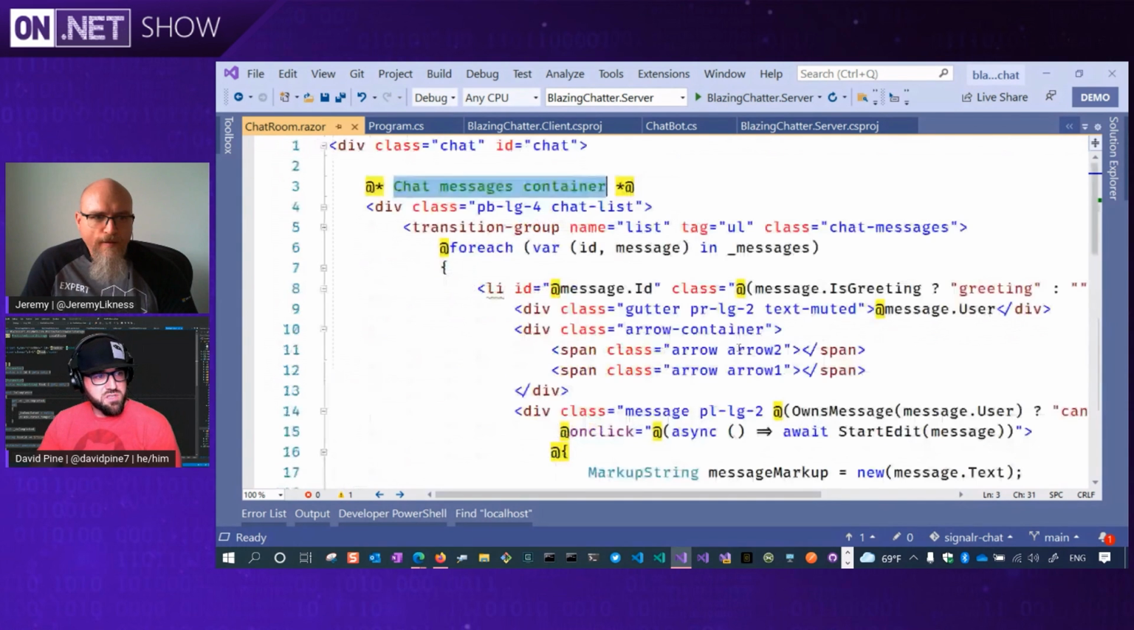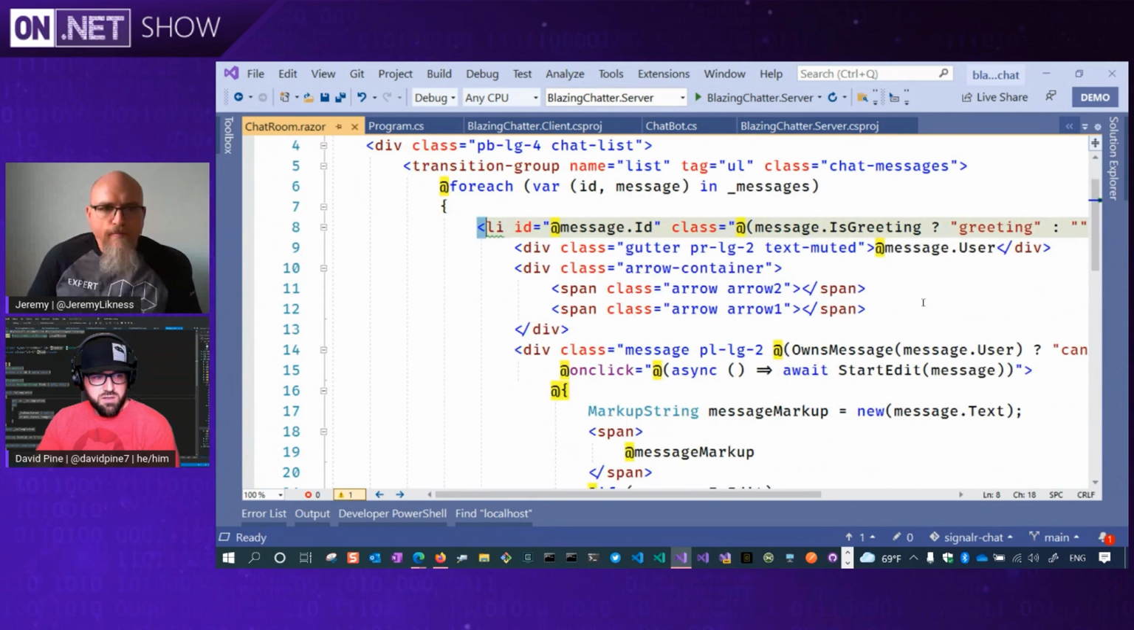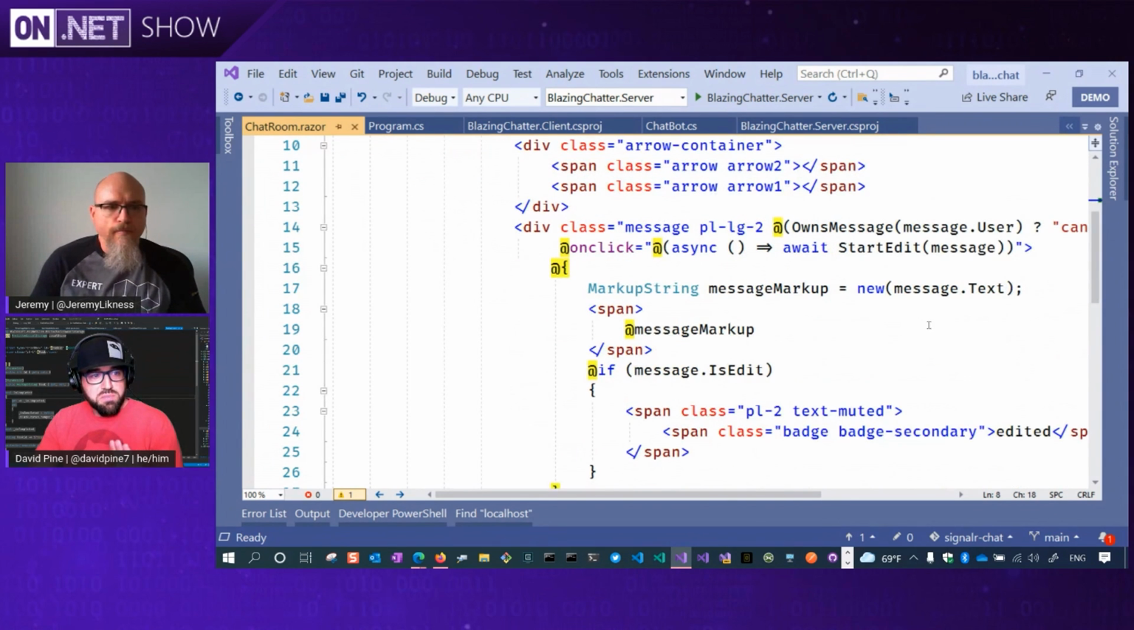So as messages come in, we'll foreach over those, and messages is a dictionary. And with dictionaries, you actually get key value pairs for the entries, and then you can deconstruct those into tuple literals. So we have the ID and the message for each of those. And then we're going to just basically template out our markup here. So we've got list items, and then we're basically just splatting the messages into the chat app, right? Our list of messages as they come in.